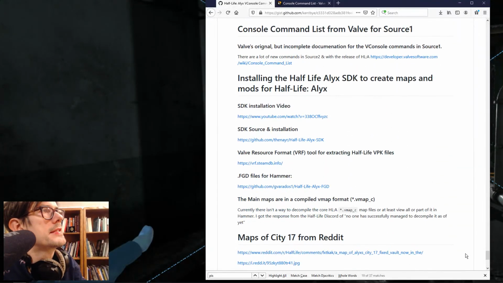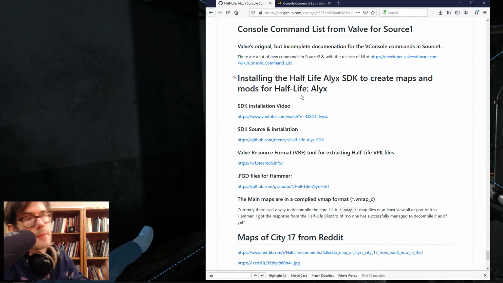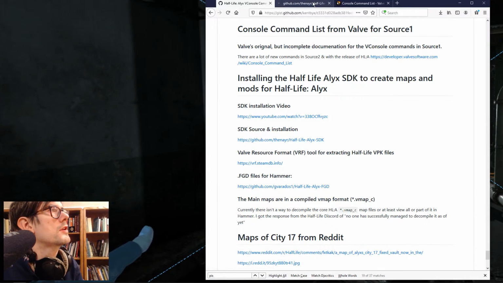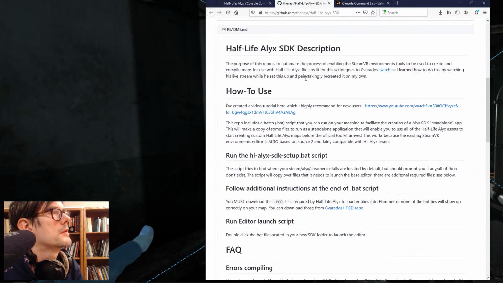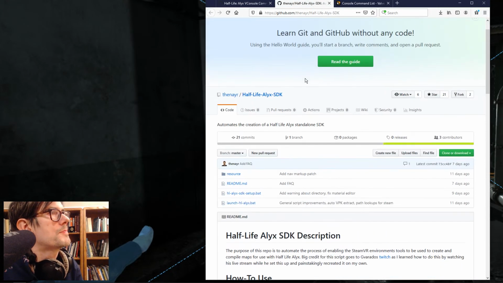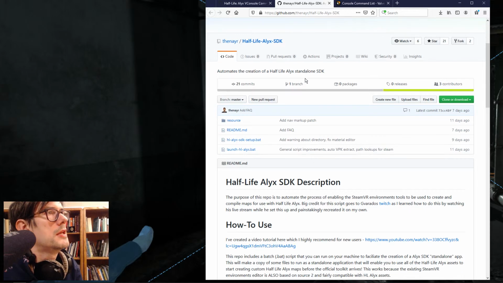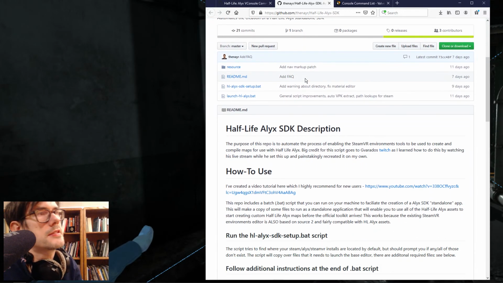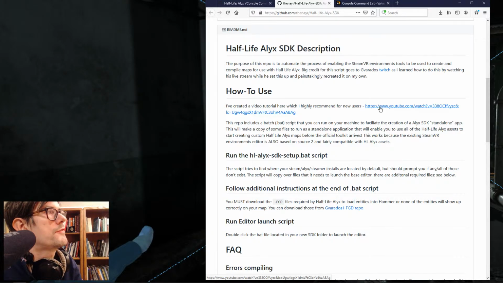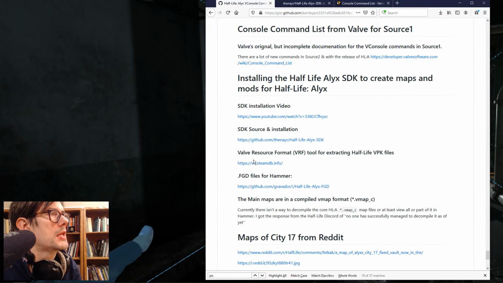So there's a whole SDK for creating maps and mods, and if you are interested in creating your own maps for Half-Life Alyx, it's actually pretty easy. There's an SDK installation video. There's this source here that's basically a bunch of the scripts that you need. Half-Life Alyx SDK. This is the unofficial SDK. This video here is a pretty good walkthrough, and I was able to get stuff up and running.